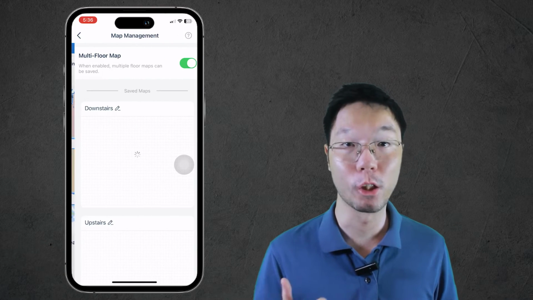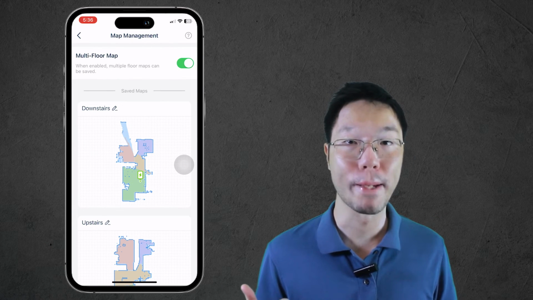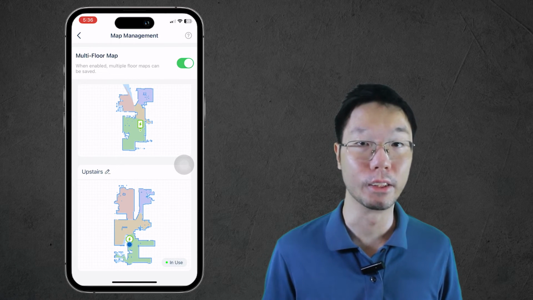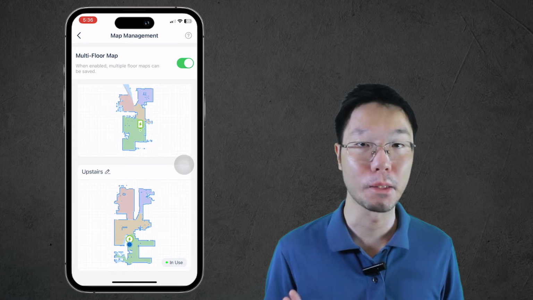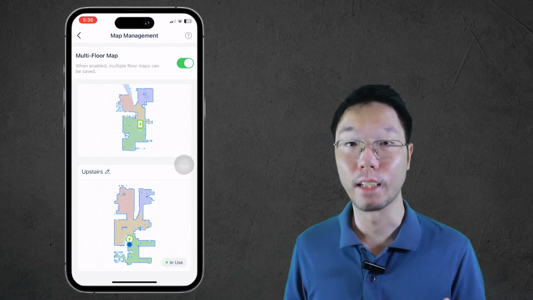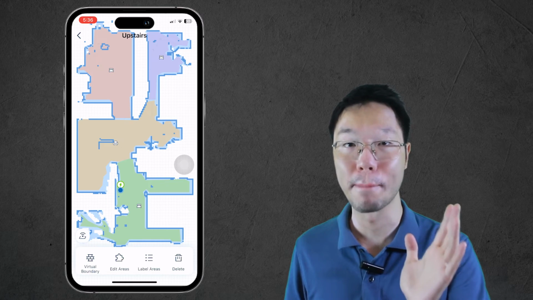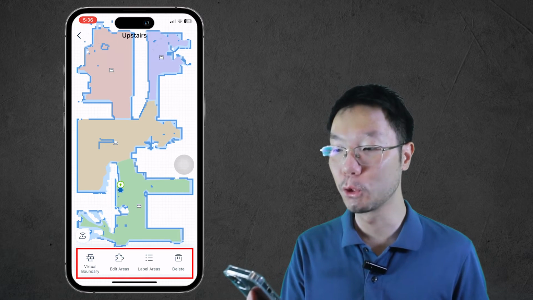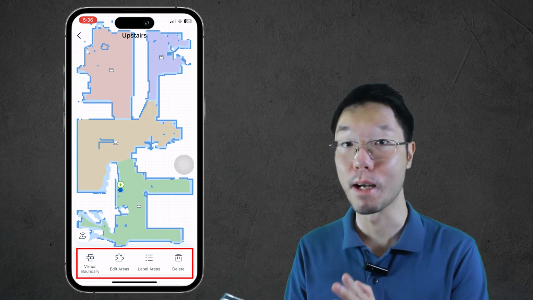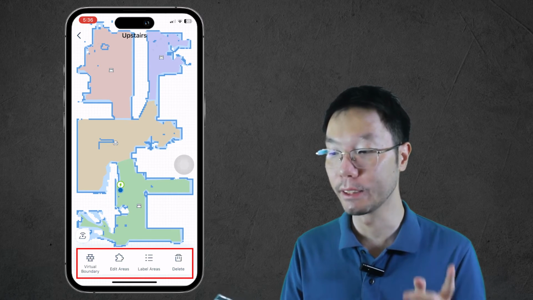So tap the map icon on the bottom left here to go to map management. Here you can enable multi-floor mapping. As we see here, there's already a downstairs and upstairs map that I've created earlier, and the map is already color-coded. Anyway, let's go to the upstairs floor map. In a map, we can set the virtual boundaries, edit areas, label areas, or delete the map. Here I've already labeled the areas in the map.